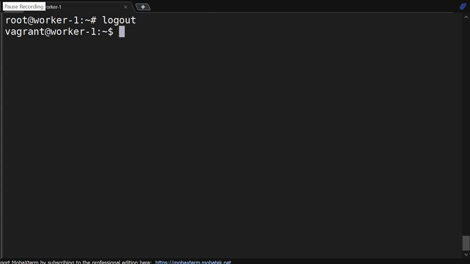Today we will discuss a command called hostname and its uses. So hostname is used to display the hostname of the server. Like for this server, I have set worker-1 as a hostname.